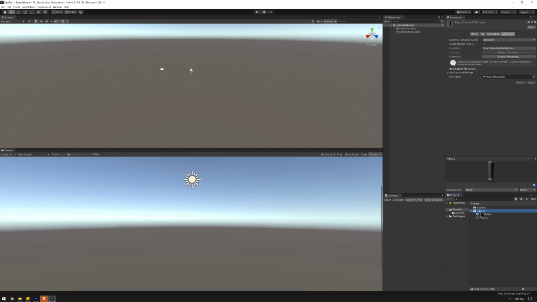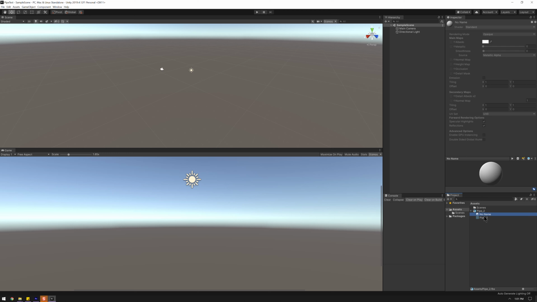Now, if we open up pipe_2, you'll notice we have a no name material. That's on me. I should make a note to whoever was doing the 3D modeling that please properly name your materials. Next up, we have the actual mesh name, which is just pipe_2.